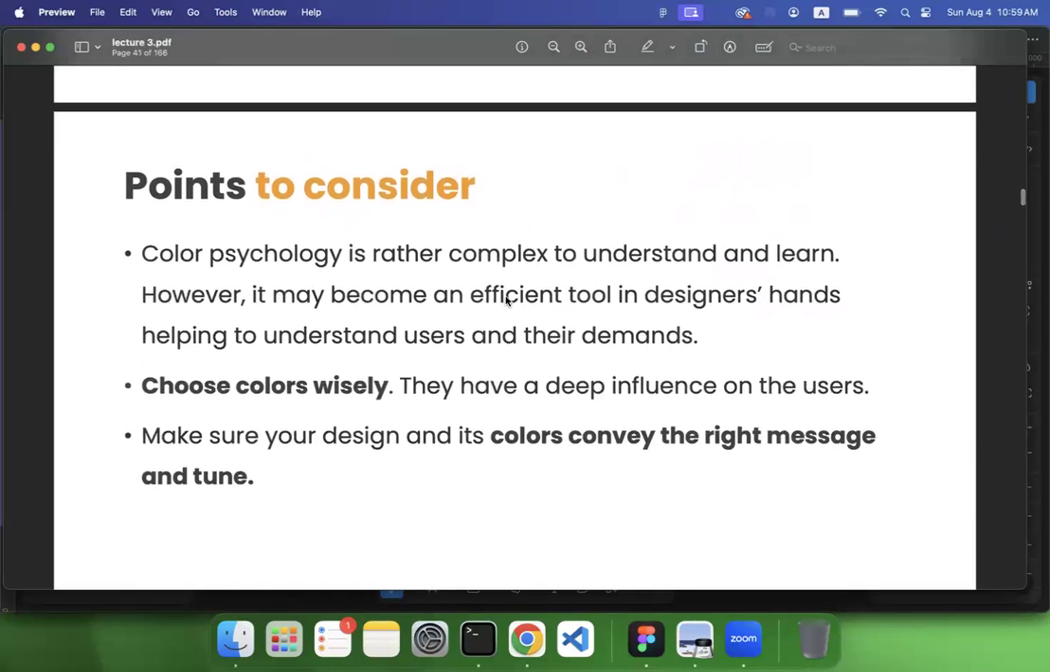Okay, when selecting a color or color combination, these are some points you should consider. So color psychology is rather complex to understand and learn. However, it may become an efficient tool in designers' hands, helping to understand users and their demands.